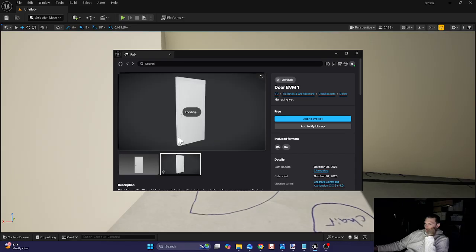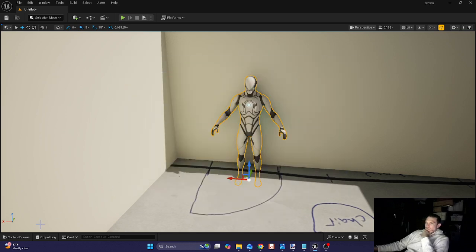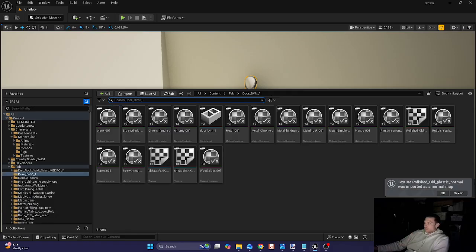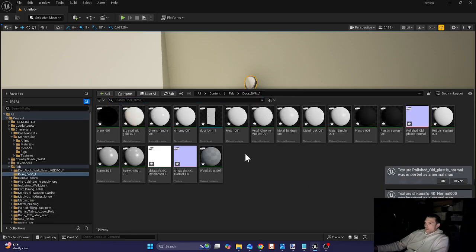Yeah, maybe this one. Let's see if we can view this. Is it two-sided? It is two-sided. Let's go ahead and add that to the project because that one looks pretty cool. And we'll see where it downloaded here in a second. It should pop up. There we go.